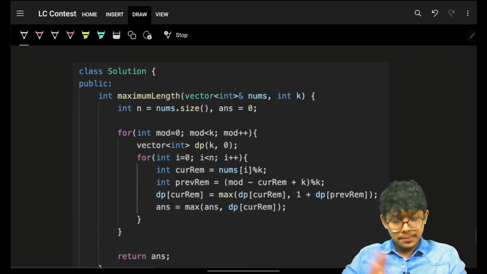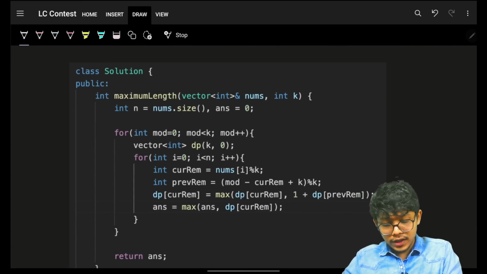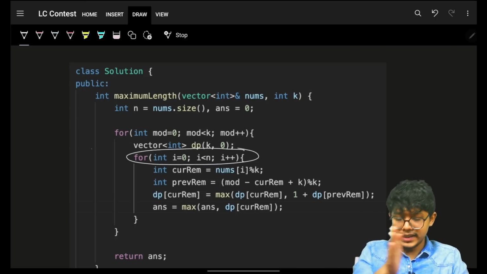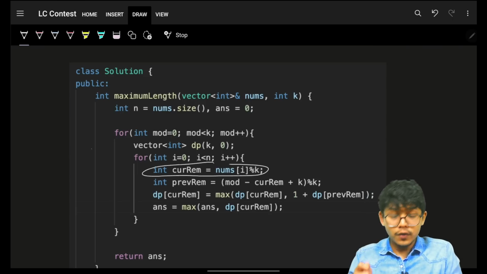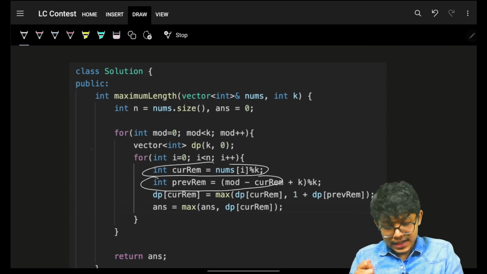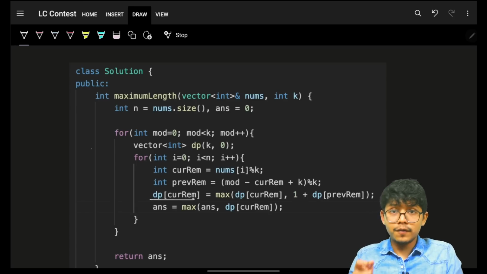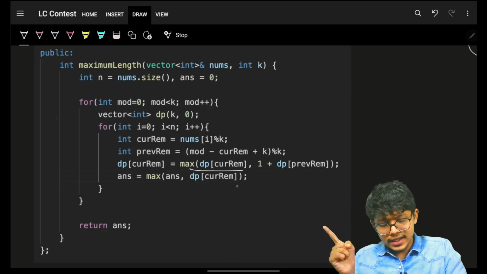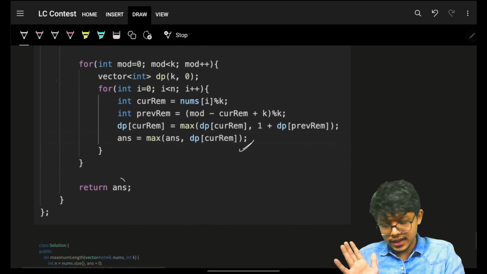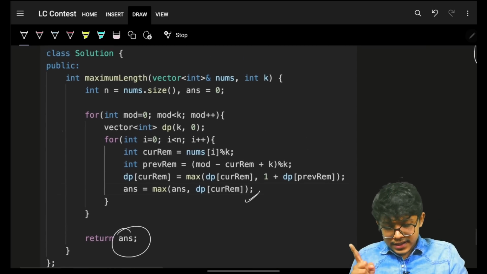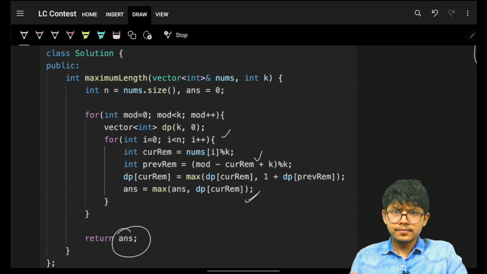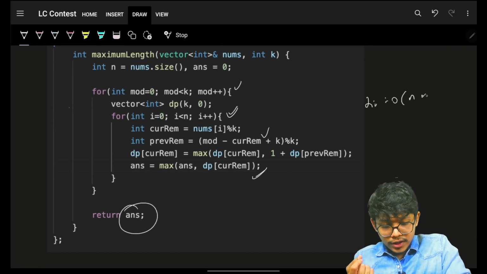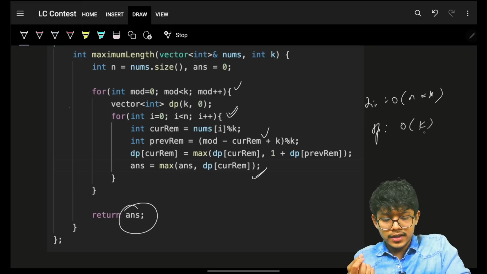Now the code is exactly the same. You will try for all possible values of mod. Then for every possible value of mod, you will simply try for all the indexes. This will give you the current remainder. You will find the previous remainder for that current remainder. Then you will say dp of current remainder is maximized with 1 plus dp of your previous remainder, ultimately maximizing your answer and returning it. With this, your time is still O of n into k, but now the space is optimized to O of k itself.